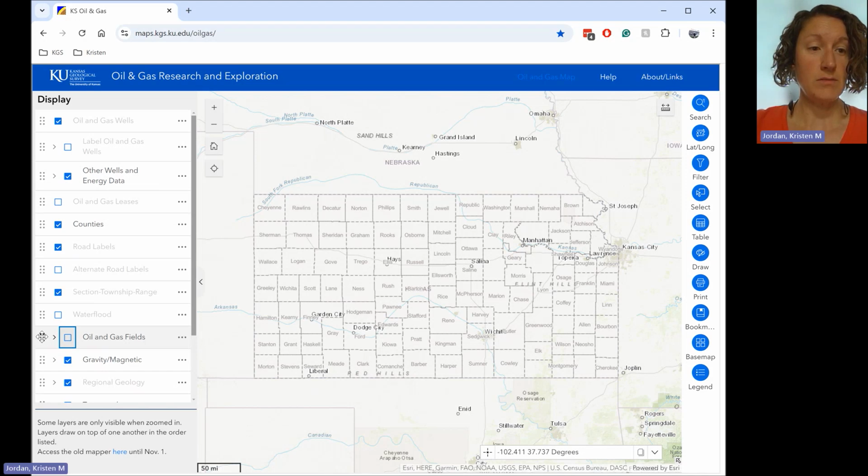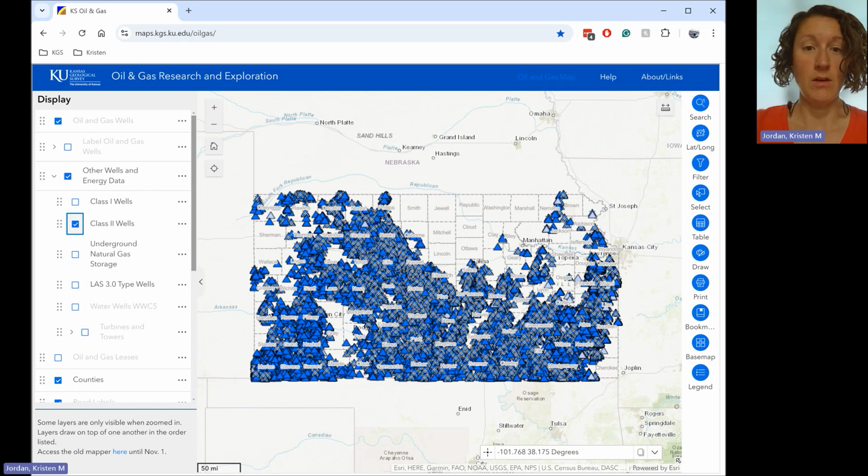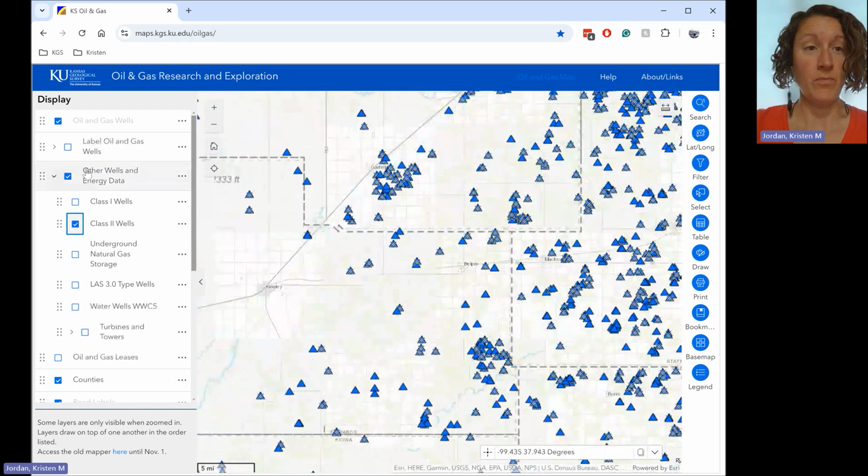With the 6 buttons on the side, you can reorder layers. I'm also going to demonstrate you can expand various layers to see more options. So for example, other wells and energy data. Let's say we want to explore class 2 wells, check that so they appear. But we want to see that in concert with our other oil and gas wells.